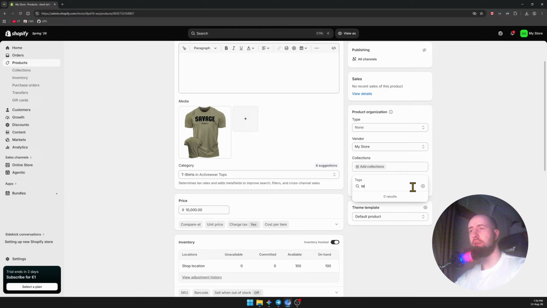Let me just add a quick tag, for example test, add test, and if you want to delete it just hover over it with your mouse, press on this cross like that, and you will instantly remove it. And after you do that, just press on save right here in the top.